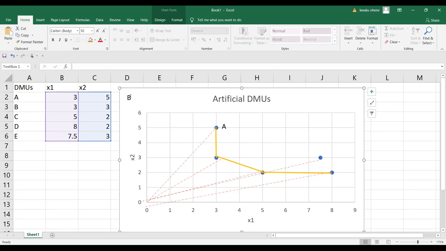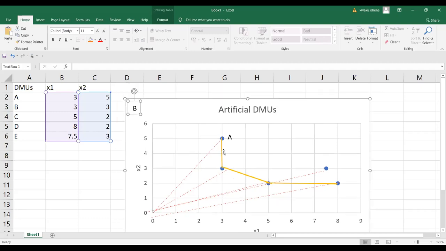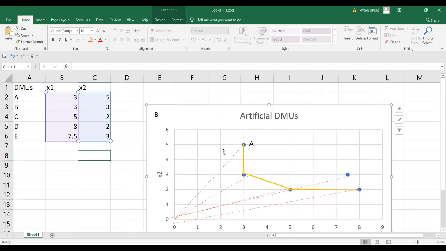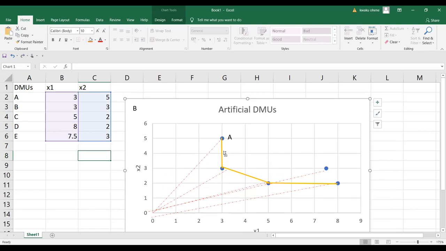You can now move it to this side. You have a fair idea of what I mean, right? Okay, you have a fair idea of what I mean. So you can move it and then rename it, give it the same thing for all of you. And then that was simple.